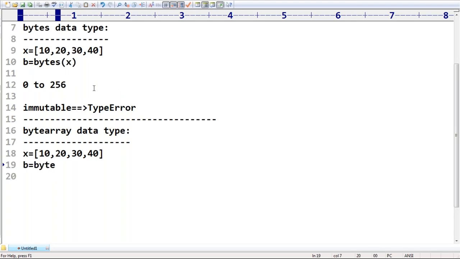b = ... earlier we called the bytes function. Now we have to call the bytearray function. Now this b will become bytearray type. The biggest advantage here is that you are allowed to change the content because it is mutable. So if you want an immutable group of byte values, better to go for the bytes type. If you want a mutable, changeable group of byte values, then better to go for the bytearray type. So two types are there.